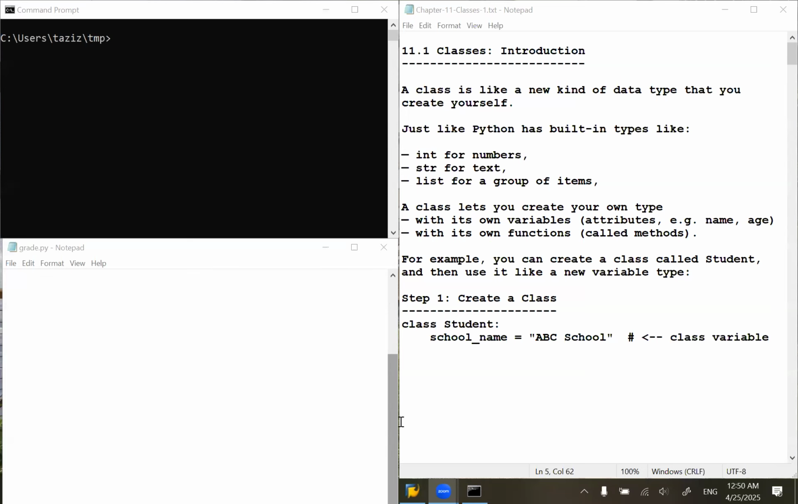Now we'll talk about classes. A class is a new kind of data type that you can create by yourself. Python has some built-in data types, such as integer, string, list, dictionary, and sets. So there are different types of data that we can have. And now you want to create your own data type. So there you will find the classes. They are helpful to you.